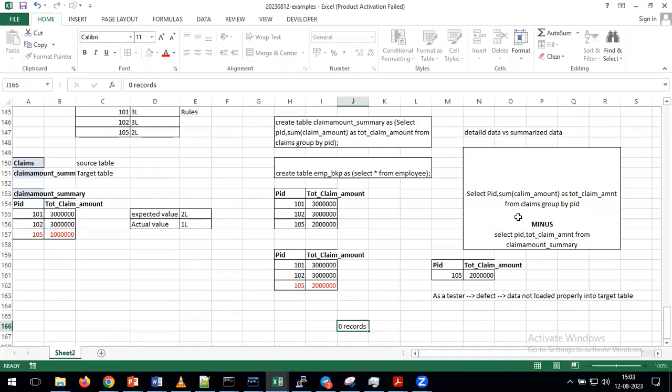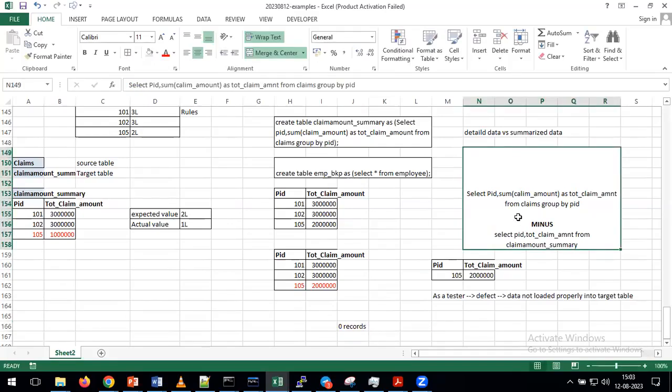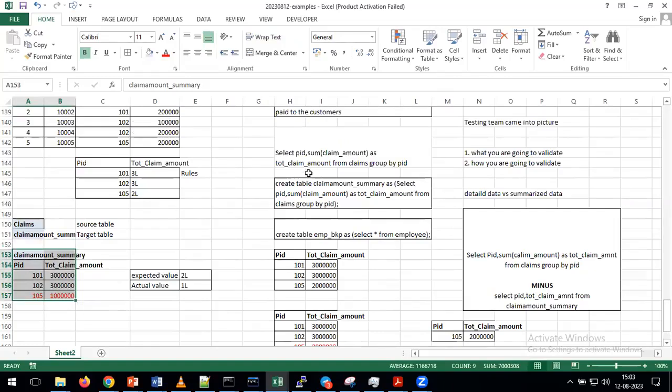But who is going to perform all these kinds of validations here? As a tester, by using the minus operator, they are going to perform the validations between the source table and target table. As a developer, what is your responsibility? We are loading the data into our target table. This is the source table. As a developer, by applying the requirement, you are loading the data into the target table, or creating the target table depending on the requirement. But as a tester, what is his responsibility? He needs to compare the data between the source table and target table depending on the requirement.